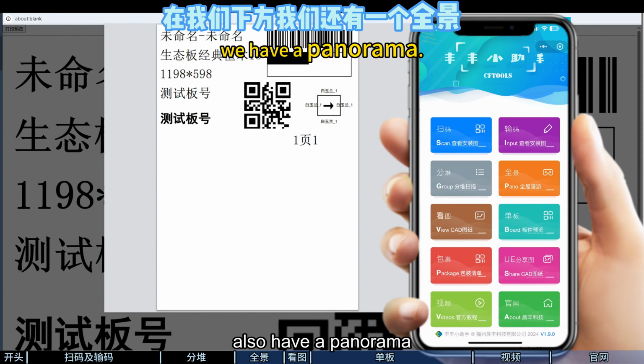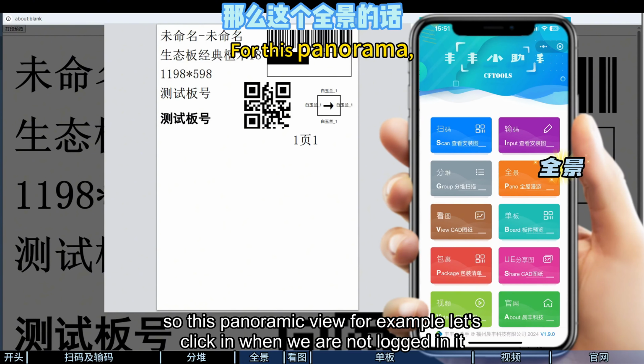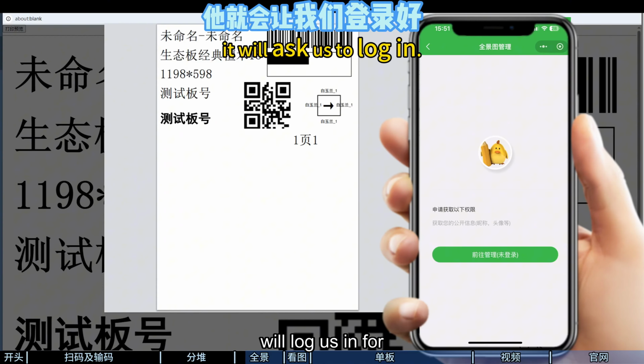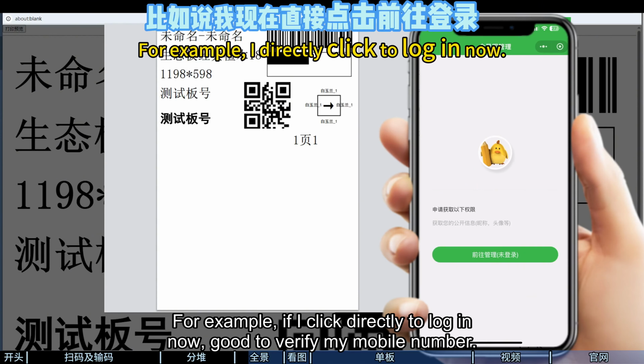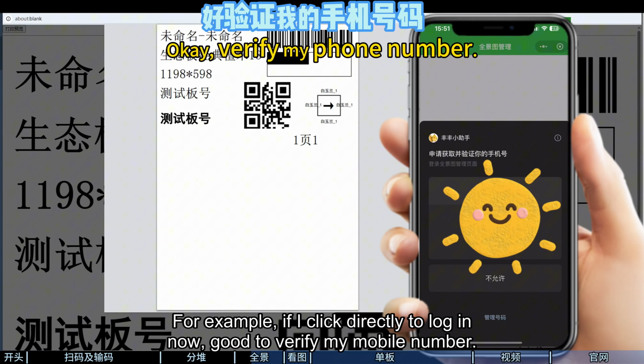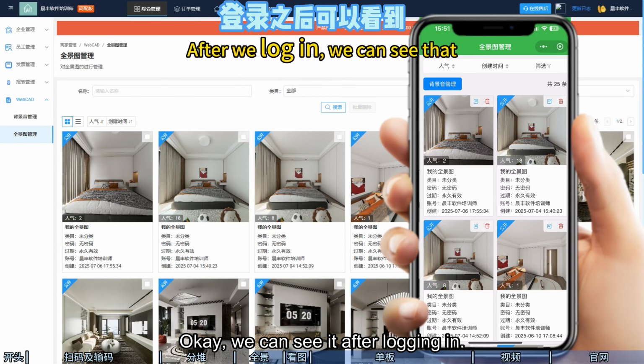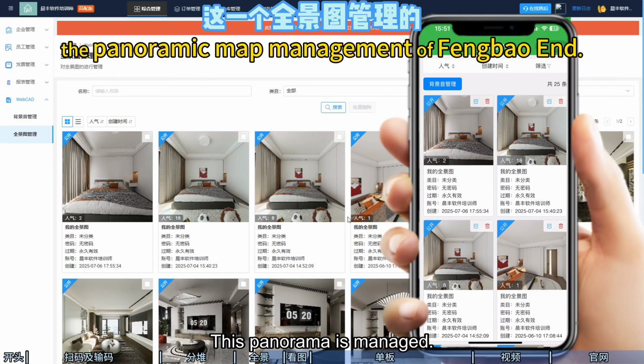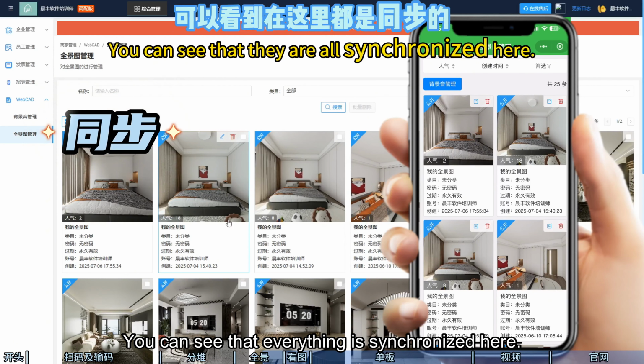Below we also have a panorama. So this panoramic view, for example, let's click in. When we are not logged in, it will log us in. For example, if I click directly to log in now, I verify my mobile number. Okay, we can see it after logging in. It will jump directly to our backend. This panorama is managed. You can see that everything is synchronized here.